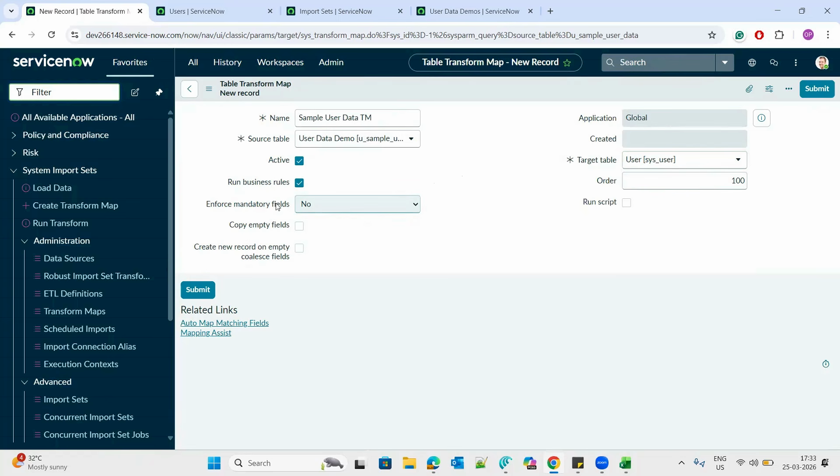Then we have enforce mandatory fields. So in the user table there are a few mandatory fields. If you want such validations for mandatory fields to also happen here, you can select from these options for all fields or mapped fields, or generally we select no because we are adding the data from the backend. Okay, so whatever business requirement you have, you can do so.